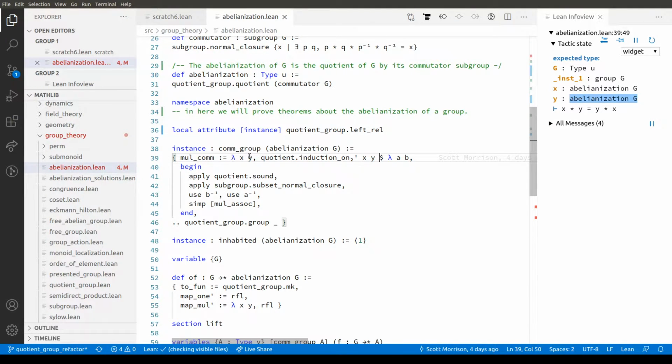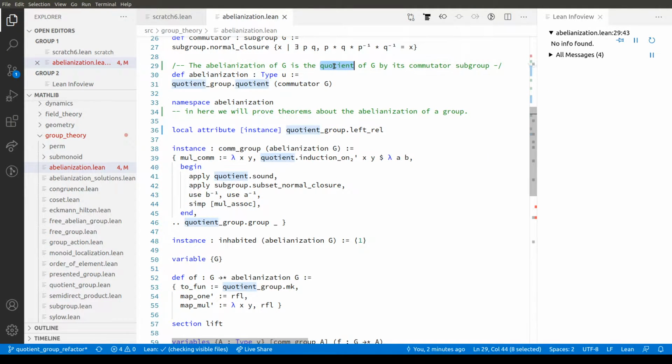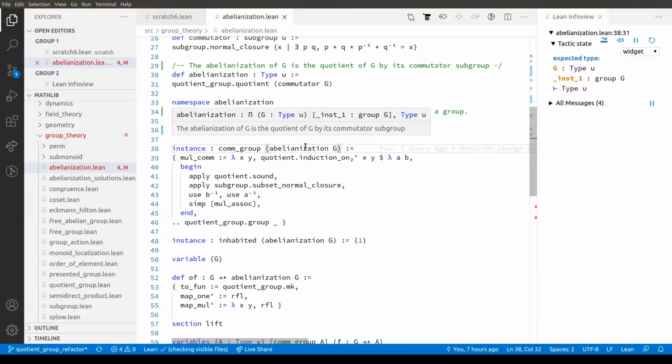We're trying to prove that this abelianization is a commutative group. We know it's a group, right? We've defined it. This is a group quotient, right? Look, this is quotient group.quotient. We've quotiented out the group by the commutator subgroup, and what we have is a group, right? So abelianization of G is definitely a group. This is a group by definition, but the question is, why is it commutative?